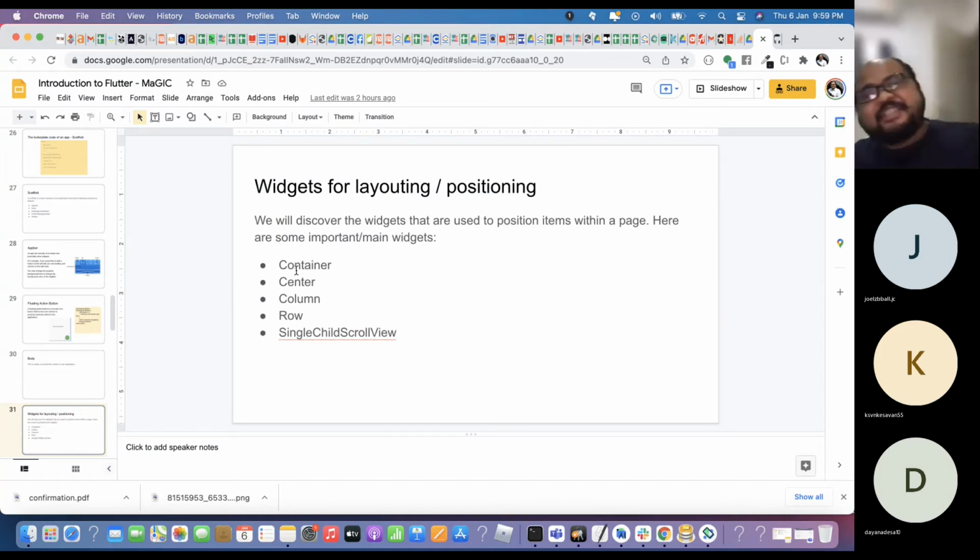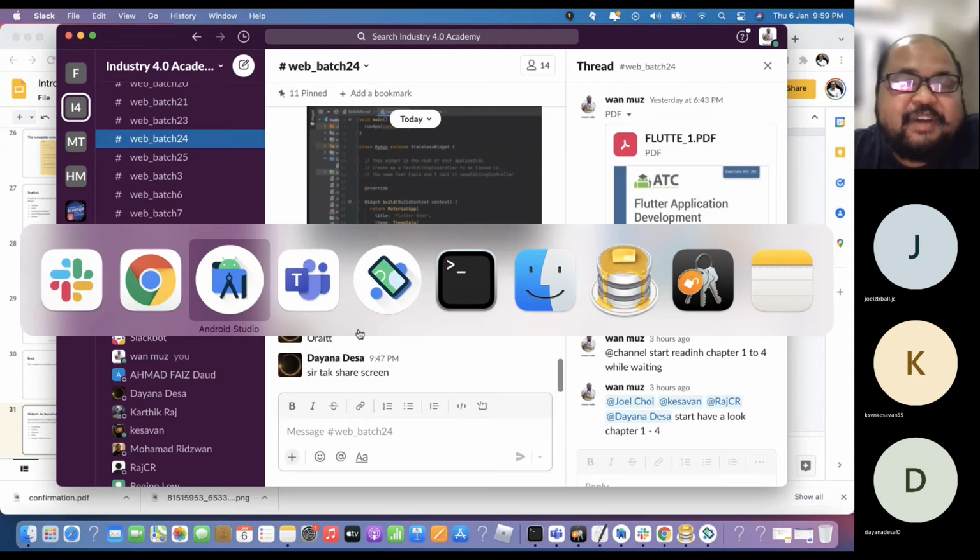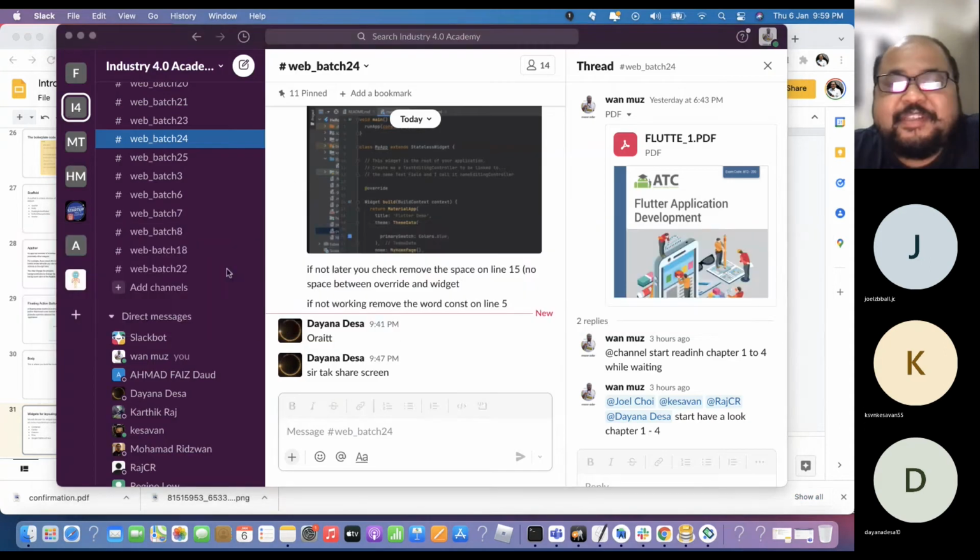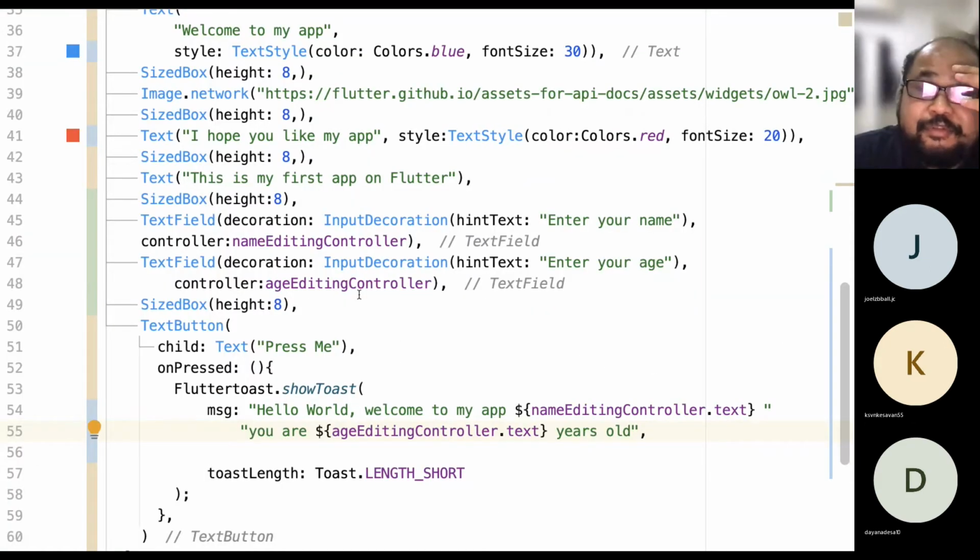Container is a box we have gone through already together. Now you have center. Center is used to center a widget. Column is from top to the bottom, and row, as I mentioned, is from left to right. So that's the reason why I go through the slide. But I know the slide is for me.